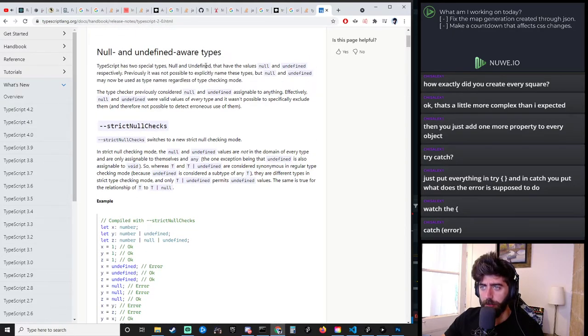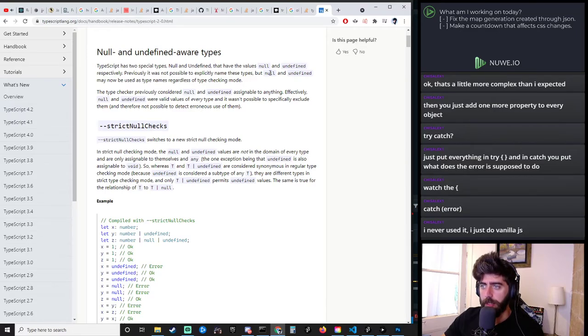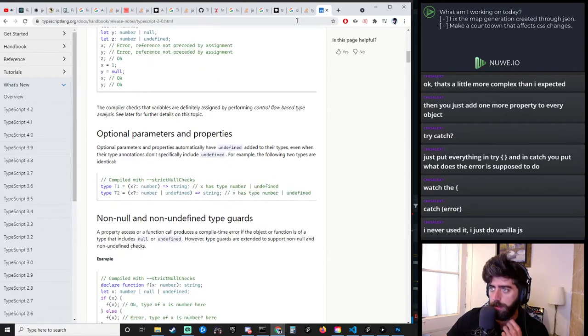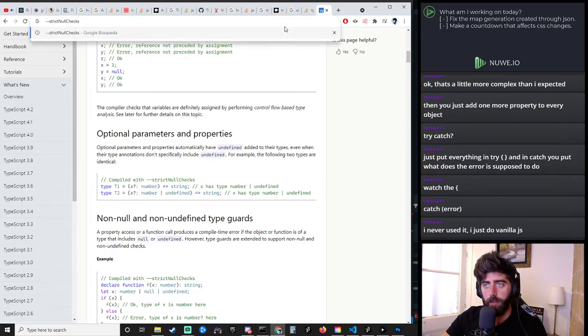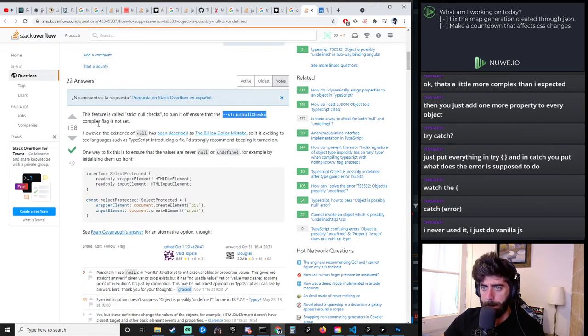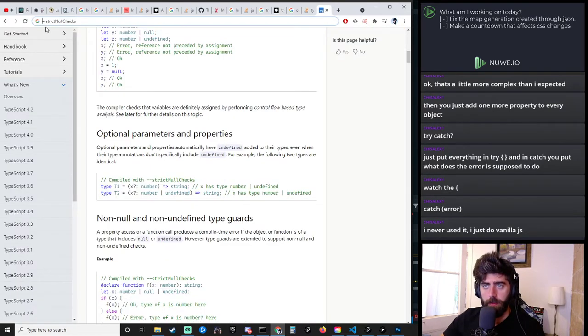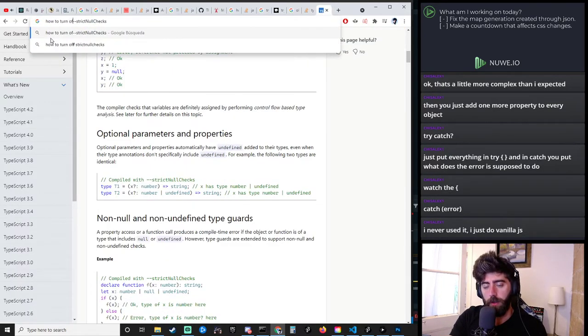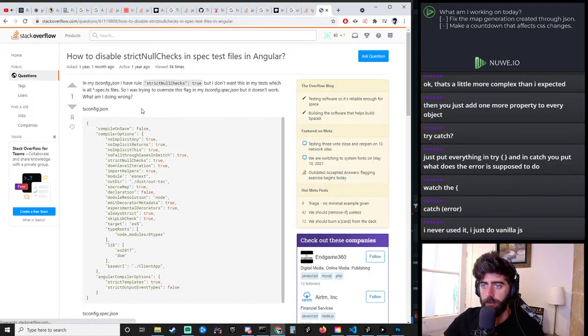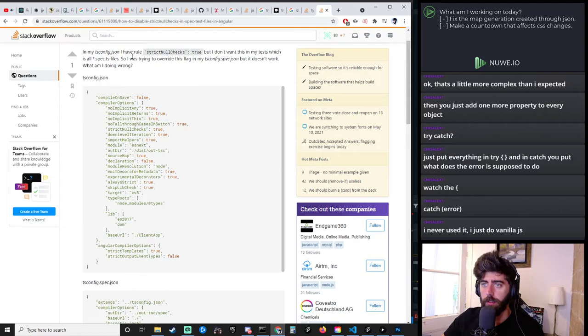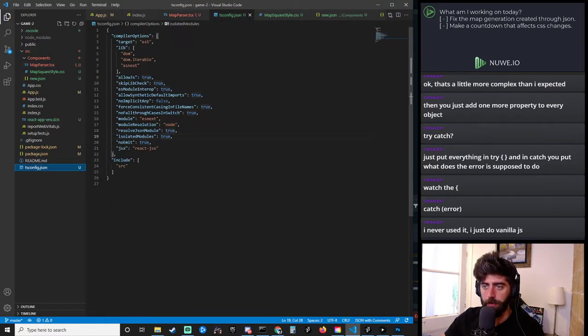TypeScript has two special types, null and undefined. Yeah, I'm sure they're very special, that have the null values and undefined respectively. Previously, it was not possible to explicitly name these types, but null and undefined may now be used as type names regardless of type checking mode. Okay, how to turn off strict, how to disable? Oh, it's over here. Oh, okay. All right. I think I know where it is.